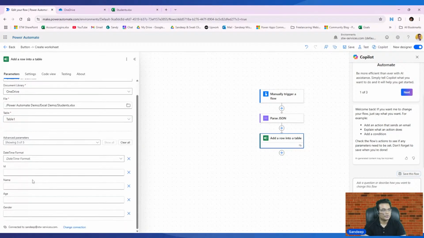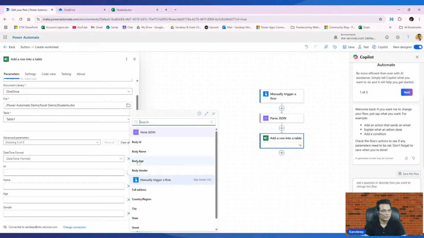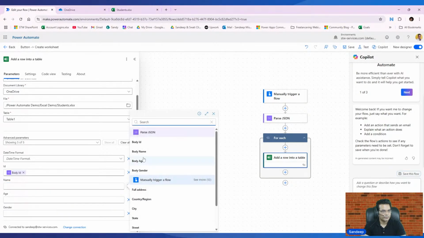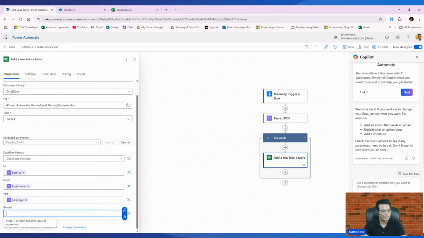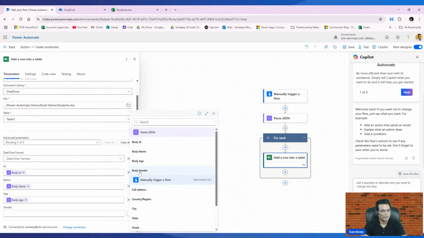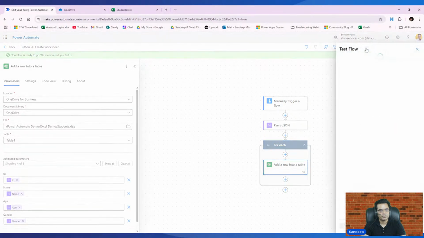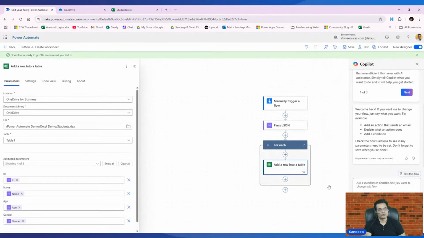And here you have all those columns which you created in that sheet, and then we need to select the data from here. So I will select the ID from here, then I will select name, age and gender, and let me save it and run this. So we will test it and run the flow. So this is also working fine.